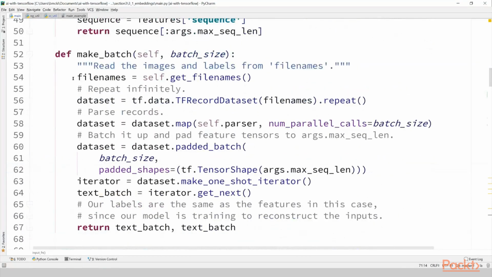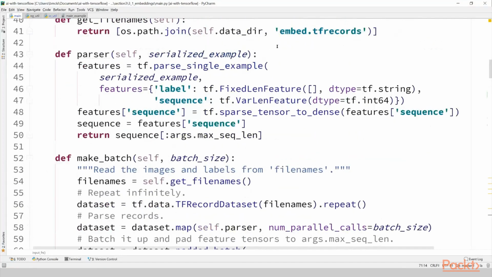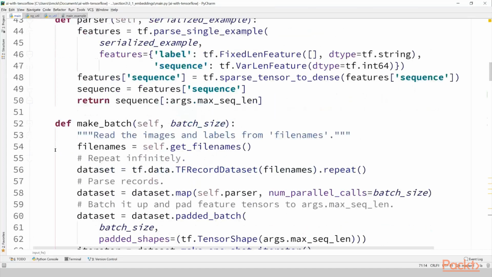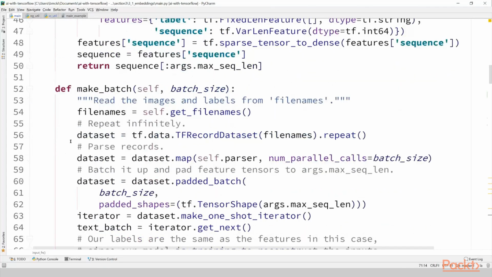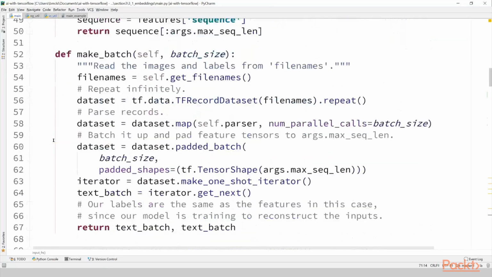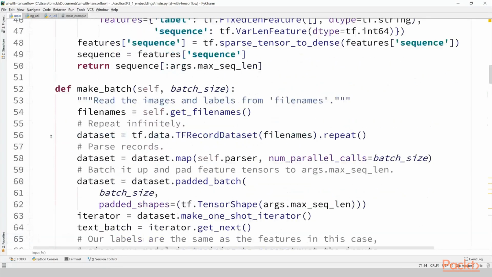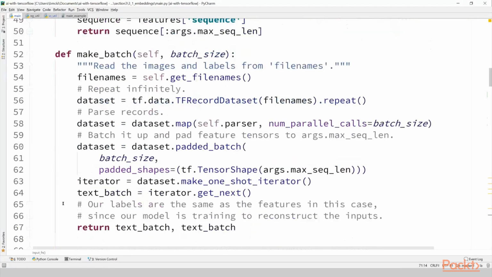Make batch is nothing more than it gets file names. File names for us is just the embed.tf records. It's very simple, kind of a toy example, if you will. We use the tf.data TFRecordDataset utility. This is the format that we saved it in. And then we do the often steps of parsing out the examples. We do a padded batch. We want all the batches to have the same length so that they're rectangular tensors.